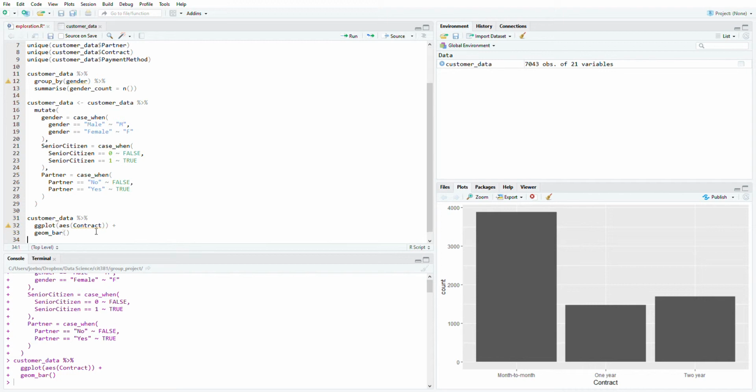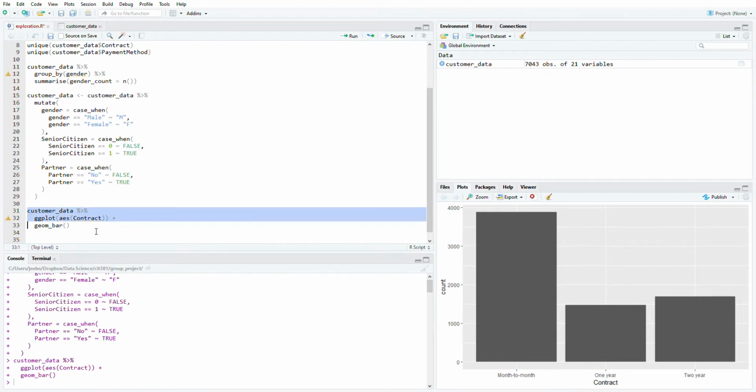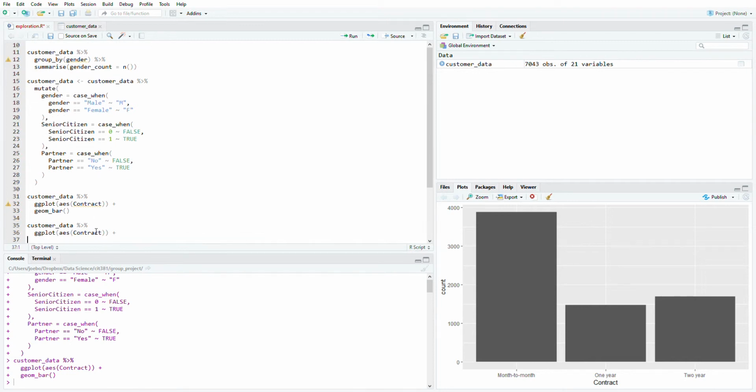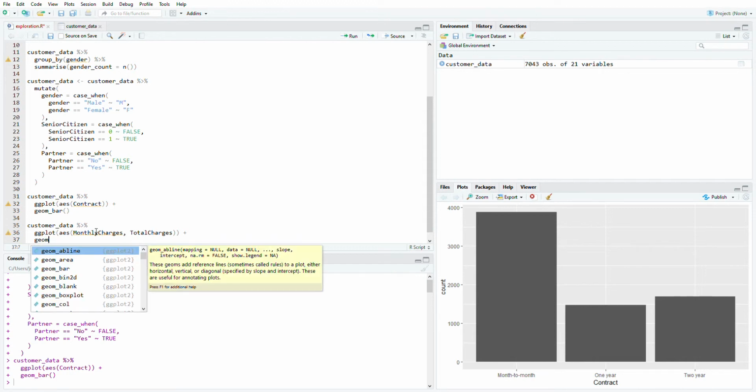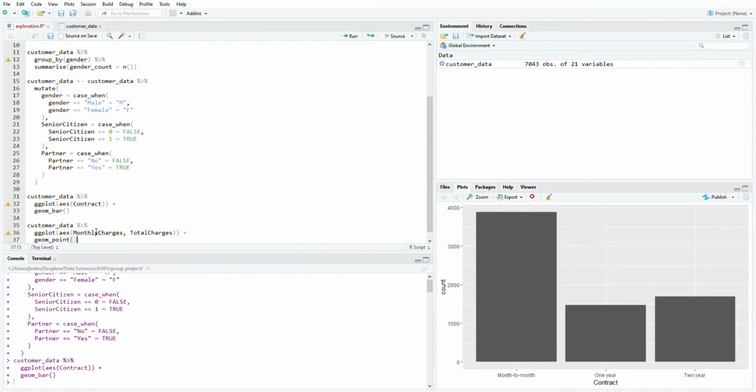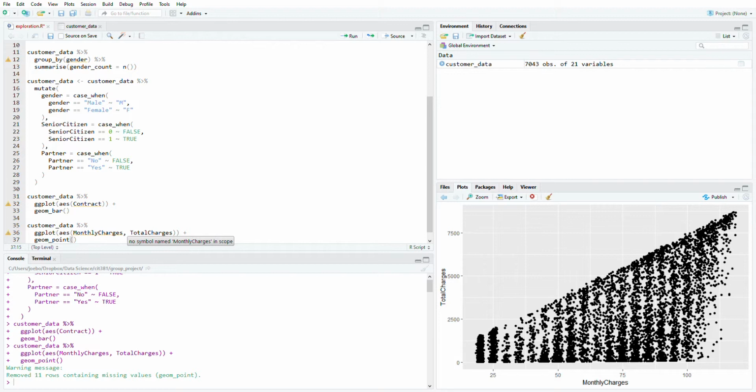So let's do one more plot. Let's take the same one here. And now instead of contract, I'm going to put monthly charges in the X, and I'm going to put total charges in the Y, just to graph the relationship between monthly charges and total charges, see if there is any. And then, this is not going to be a bar plot, it's going to be a scatter plot, so geom point. And if I graph that, we get this funny looking thingy, but it makes sense based on the shape of the data.